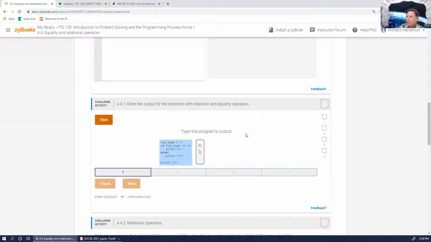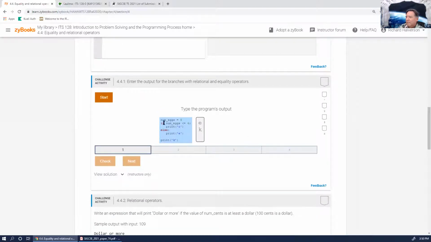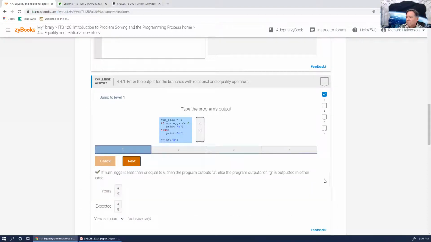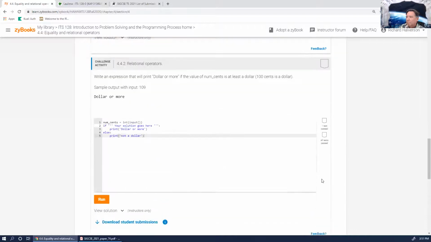Okay, here's a challenge activity. Oh, here we're just learning about less than or equal to. See, we already know about that though, right? Number of eggs is equal to 4. If the number of eggs is less than or equal to 6, then print A. All right, you can do the rest of them.